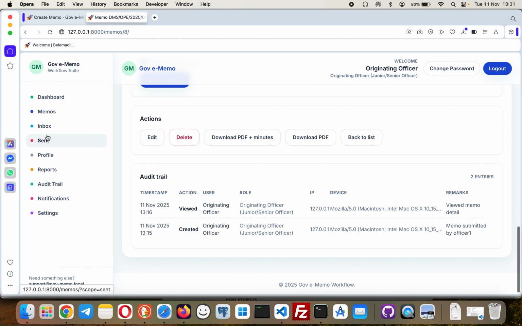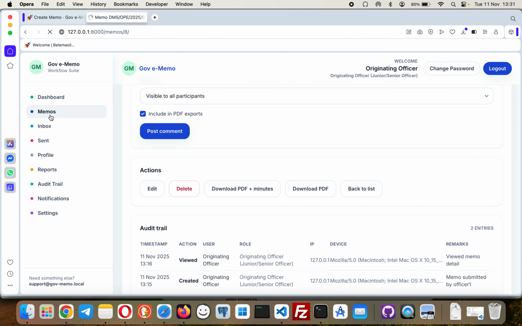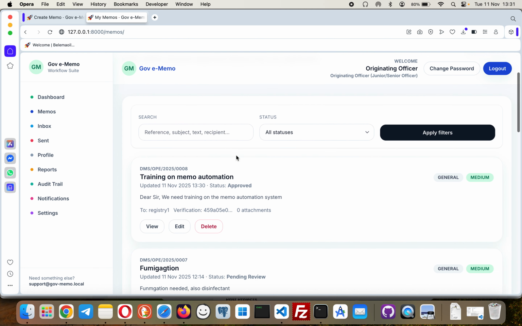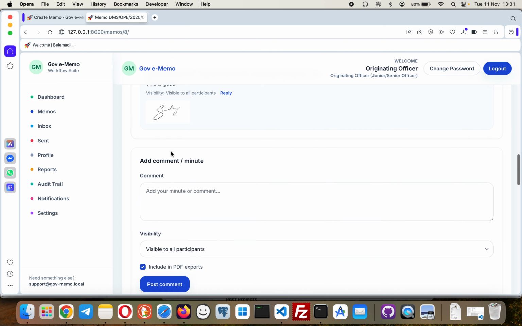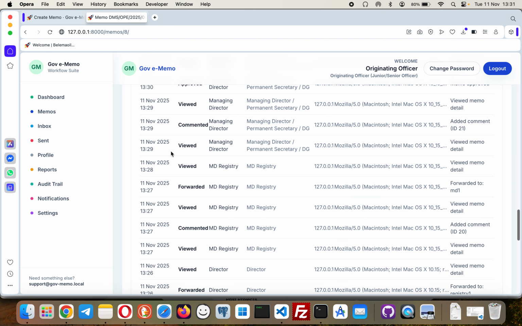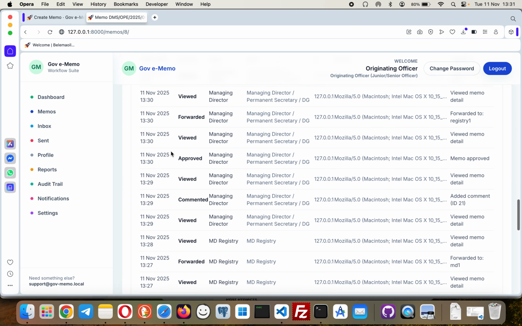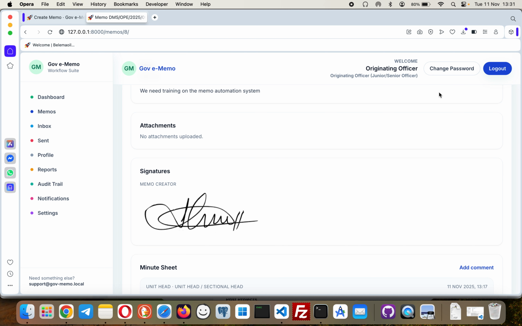So the staff that originated this memo, the originating officer, maybe Mr. John, can one day log in and look at this training memo that he raised, for instance. Alright, so he can see that it's approved. You can see all the minutes, all the comments, all the signatures, and the full audit trail of this particular memo. He can of course change password, log out, and those basic things.